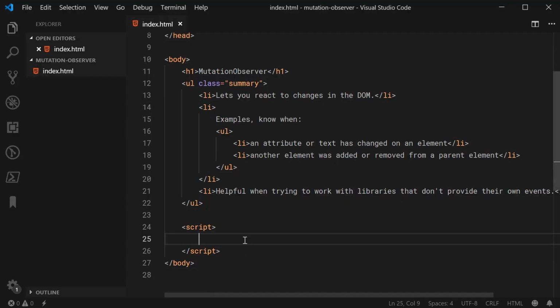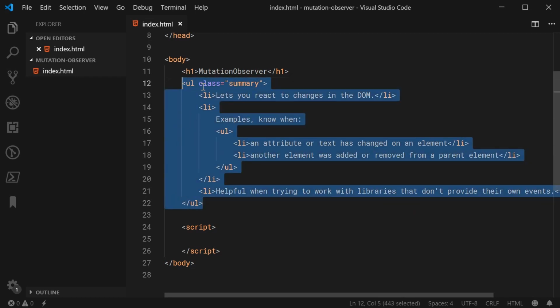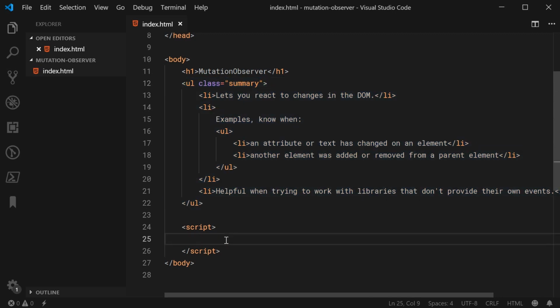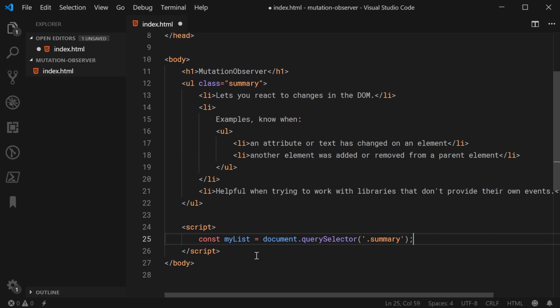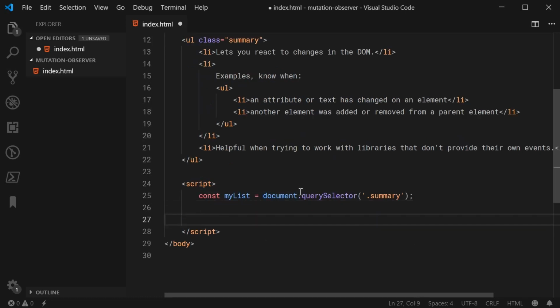Essentially we're going to be using this unordered list with a class of summary as the test subject for the mutation observer. We're going to be observing or listening for changes on this particular list. Alrighty, so let's first get a reference to the list in JavaScript. So we can say, of course, const myList is equal to document.querySelector and pass in here the class of summary. Alrighty, and then we can go down here and we can start using the mutation observer.